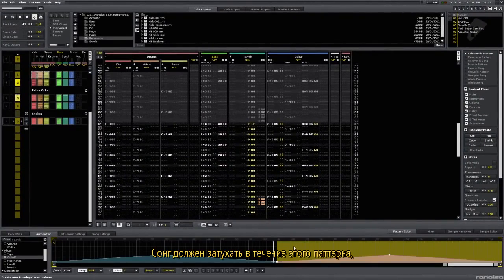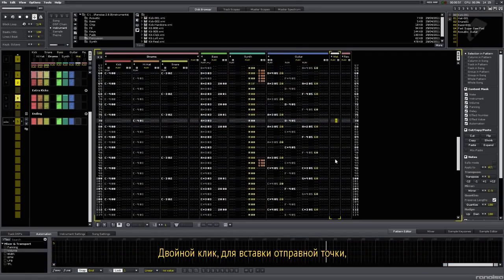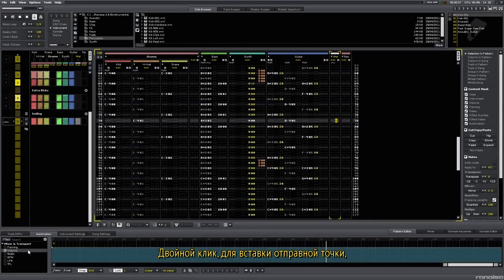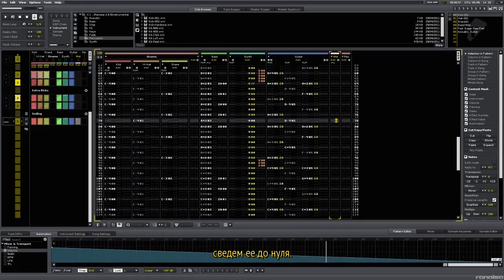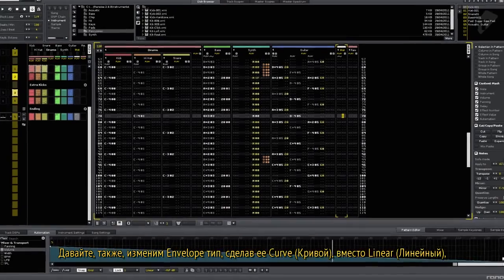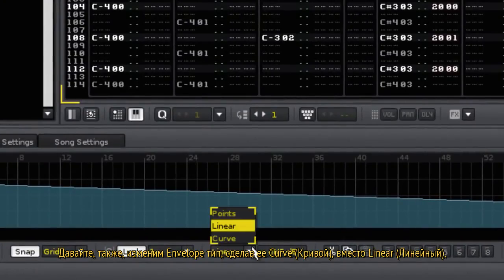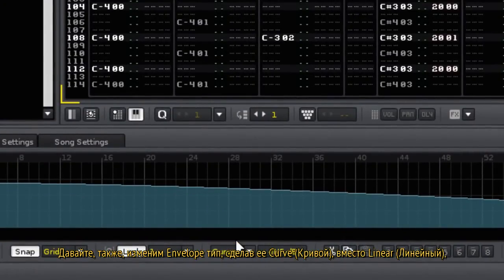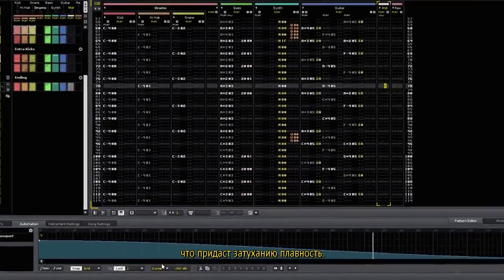The song should fade out over the course of this pattern, and this can be achieved very easily by automating the volume of the master track. Double click to insert the starting point, then double click on the grid to insert an end point, bringing it down to 0. Let's also change the envelope type to curve instead of linear, giving us a more pleasing fade.